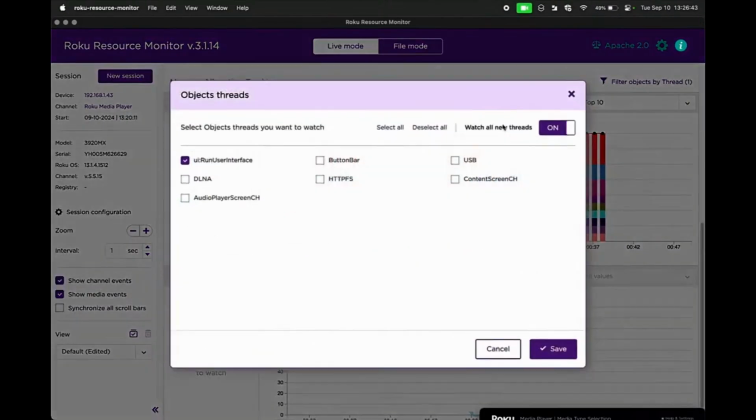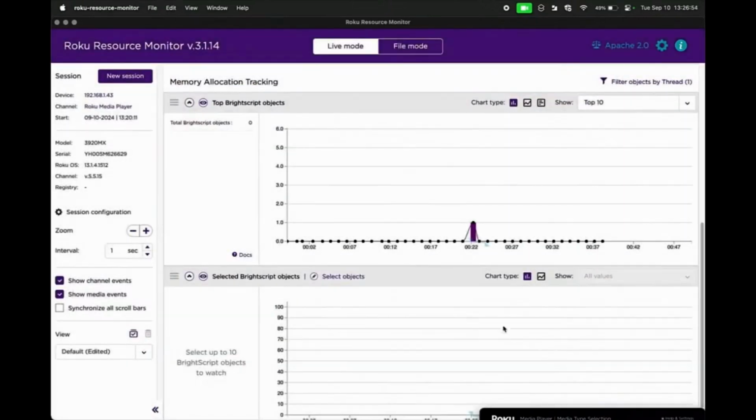Okay. Let's do one more. Let's turn that off. Let's look at the audio player screen. Let's see what it was doing. We should expect that it would not become active until the very end of the session when I started playing content. And yep, right around 22 seconds is when I started playing content. And it allocated exactly one BrightScript object.